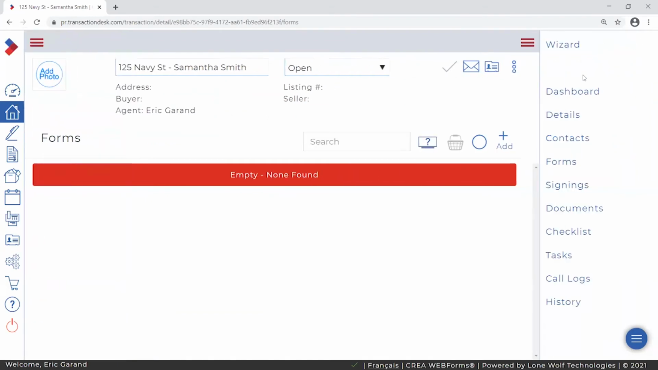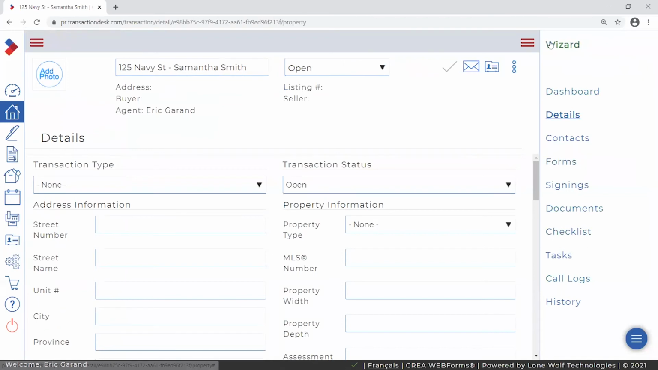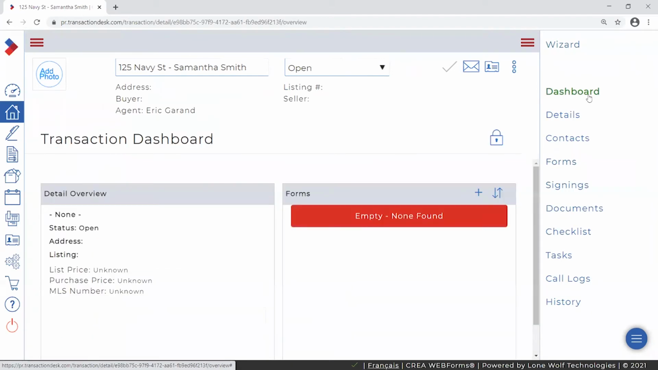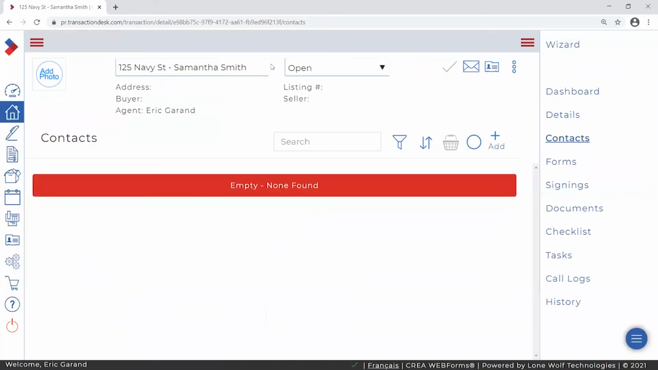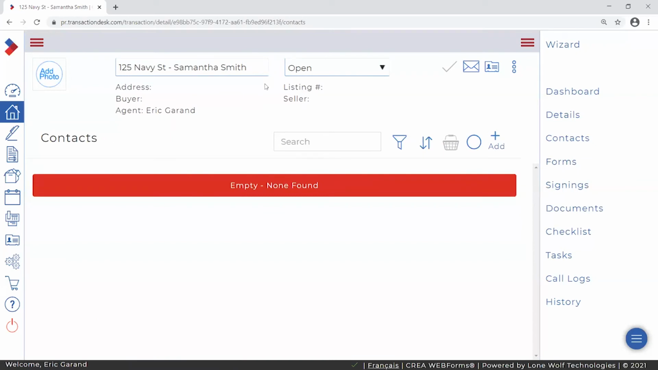I'm in the transaction right now, so I'm going to want to make selections from the right. These ones refer to the transaction at hand. My transaction has its own dashboard. It has its own details section. The set of contacts for this transaction is accessed from the right, just like every other menu option. This whole menu, just to drill that in one last time, is for this transaction.